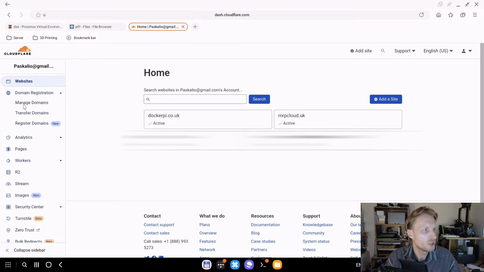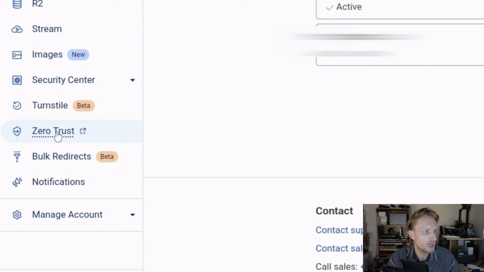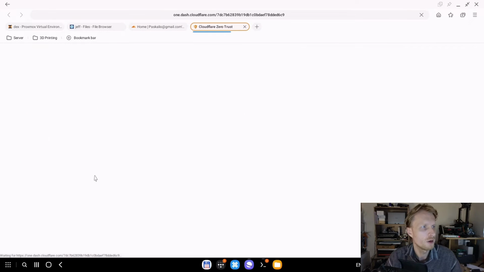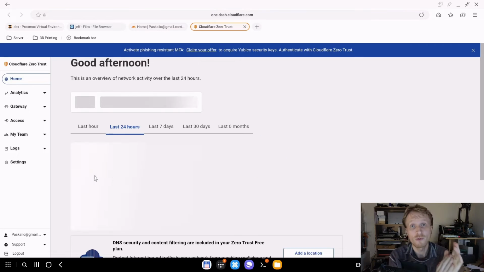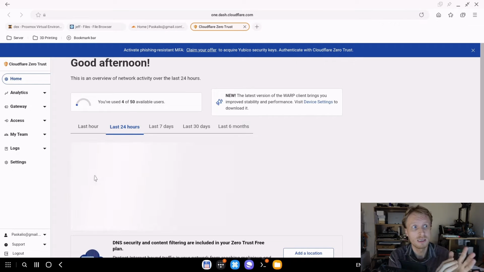I'll go back to the Cloudflare page. When you're logged in on this page, you scroll down a bit on the left-hand side, and you should see a Zero Trust option. If you click on that, it's going to load a new page where you can start setting up Cloudflare Tunnel. Using Cloudflare Tunnel is absolutely free. You can set this up, if you already know the steps, in less than 5 minutes.